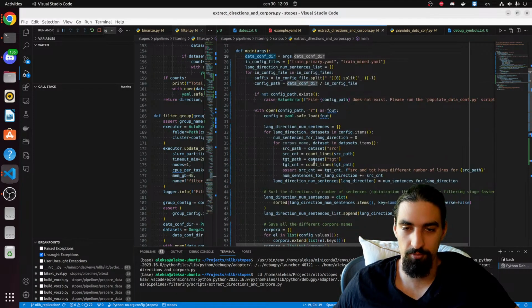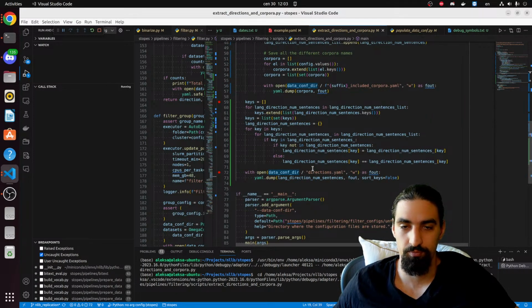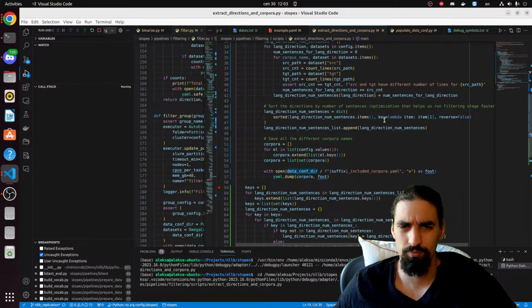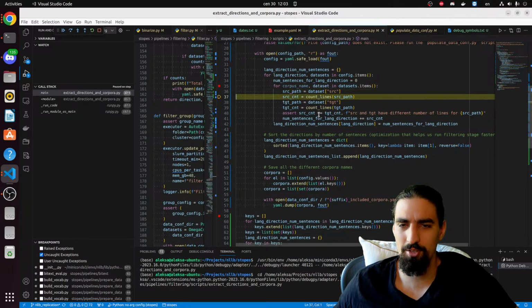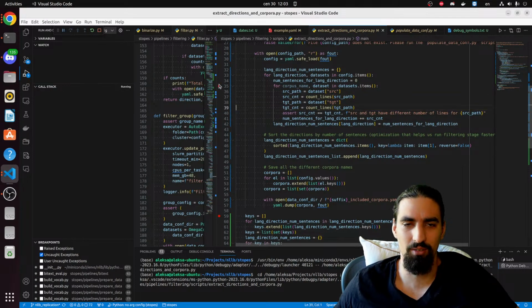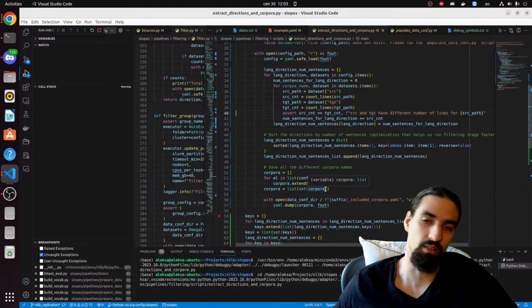Hit F5. Why is this so slow? This should be super fast. I'm literally just counting lines. Okay, fair enough. It's counting the lines.